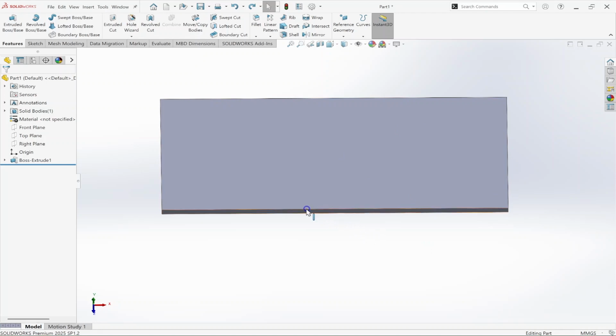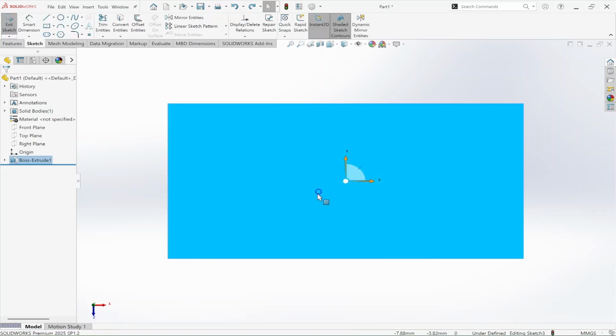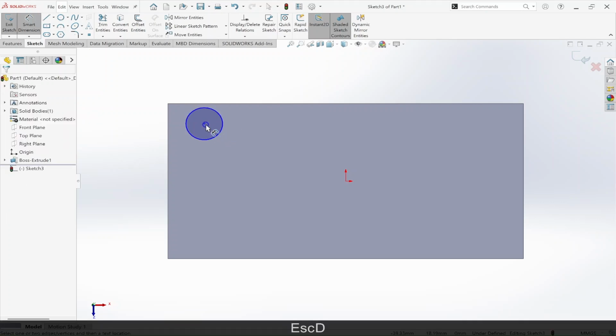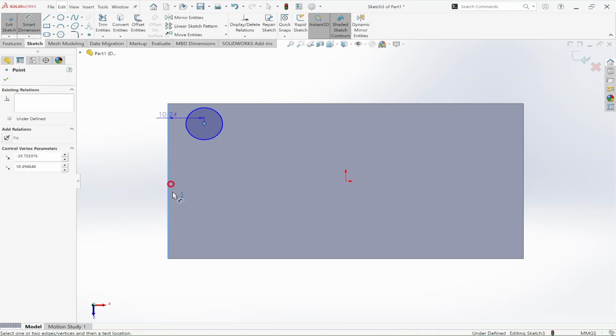So I've created this 100 by 50 mm and 2 mm thick plate. So let's make a sketch on this surface. Let's make a circle. Define it properly.